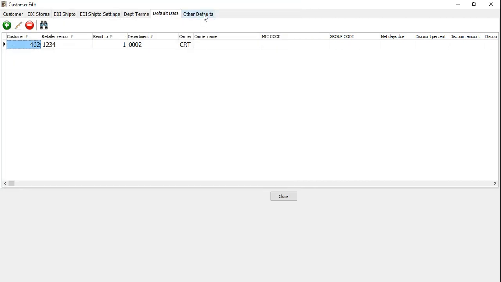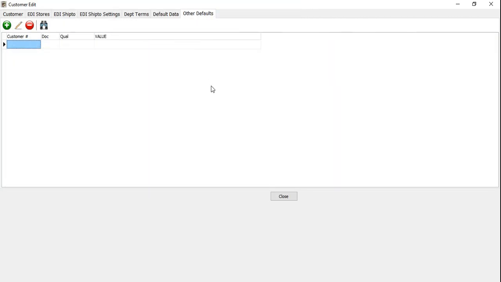Alright, other defaults. This is if the retailer is requiring additional information sent back on the 856, 810, like special information. So in here you can set it up. At this point, you do not need to worry about it because there's very few at this point that use this.